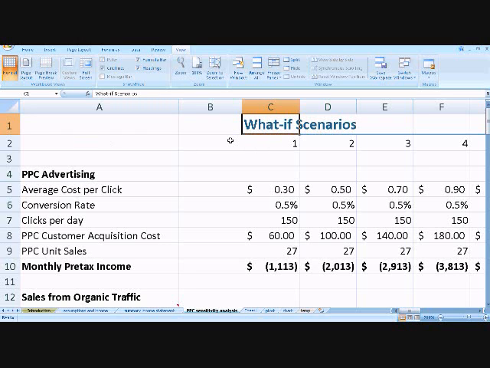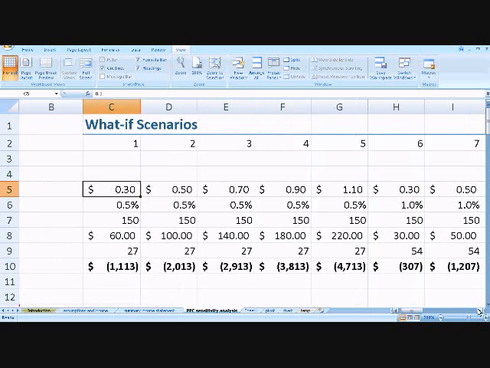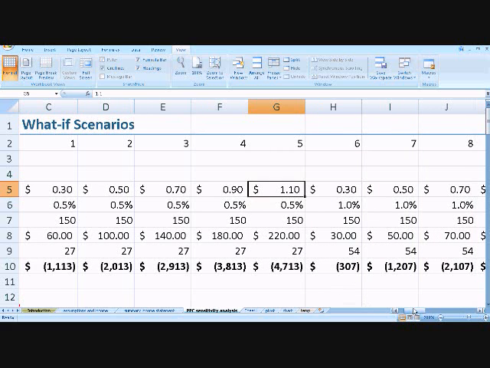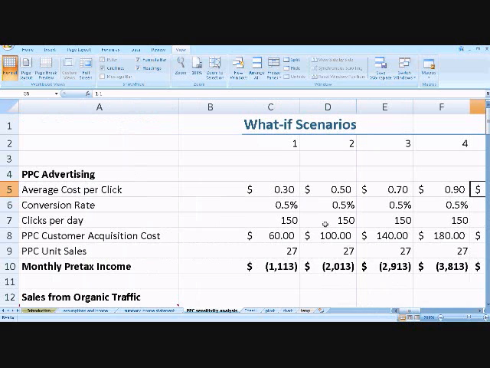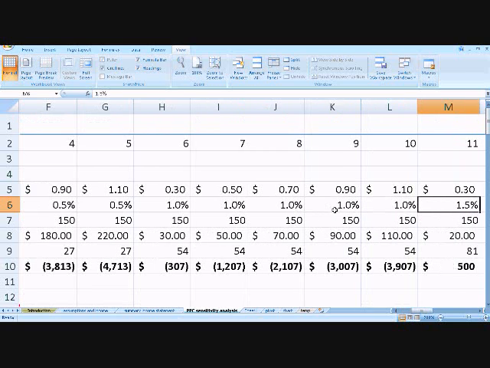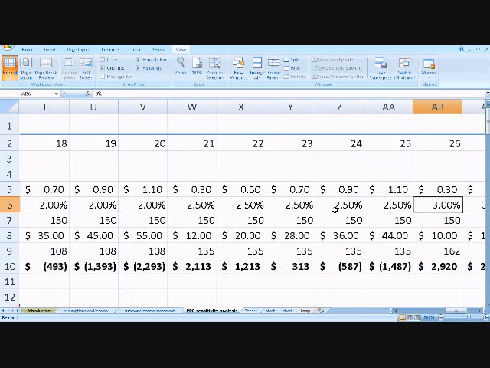We're going to start out with what's basically a copy of our income statement. And in each of these columns, we're going to create a different what-if scenario, a different combination of a CPC and a conversion rate. So in particular here, we've mapped out a range of 30 cents all the way to more than $1 for the cost per click, and then created combinations for each of those values with conversion rates ranging from 0.5% up through 3% all the way on the right here.